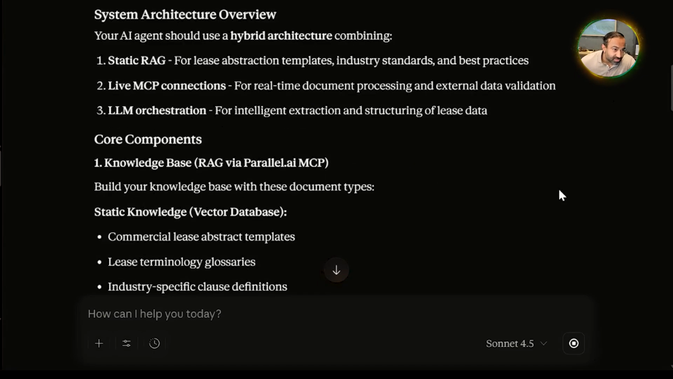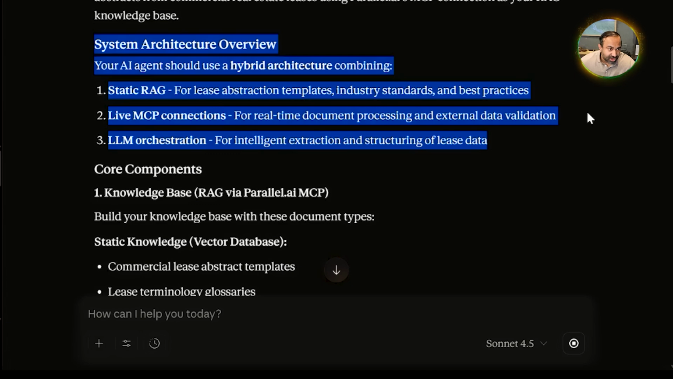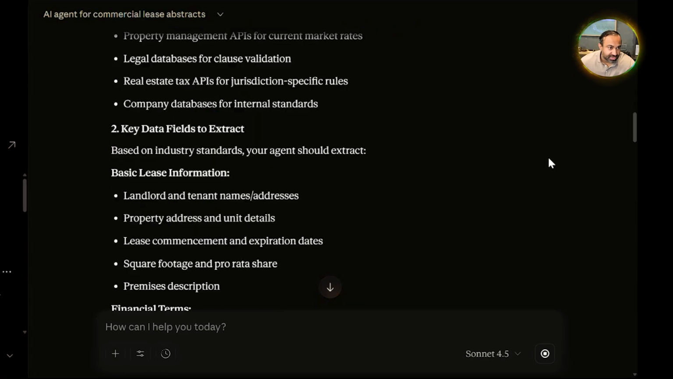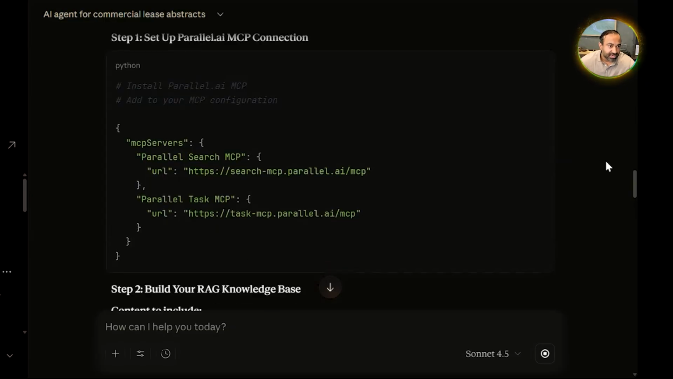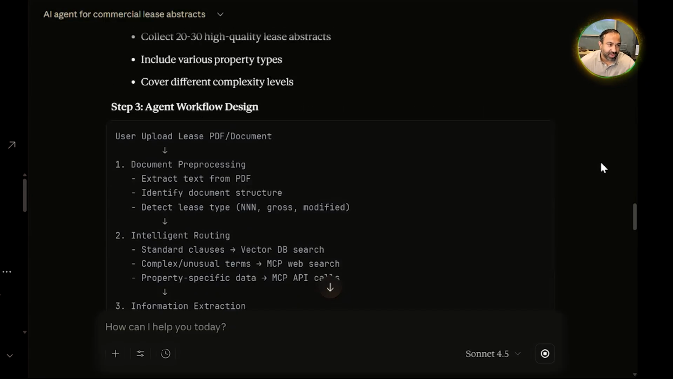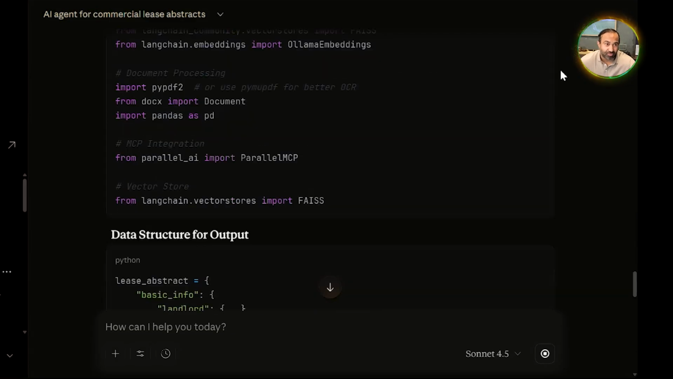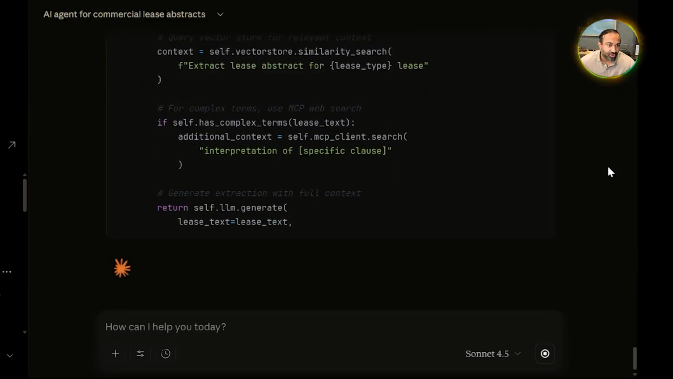It looks like it's this. I did not do extended thinking, and I did not do deep research mode, just so I could do it as a demo here really quickly. But it's got the architecture, it's got the components, static knowledge, databases, all the other components. It's going to do all the financial terms, clauses, set up the connection, and build a knowledge base. You can now follow these step-by-step instructions or actually help Comet do the work for you. It'll build out all this for you.